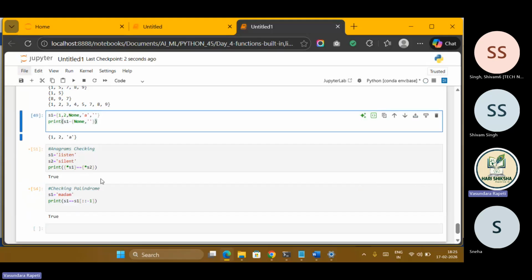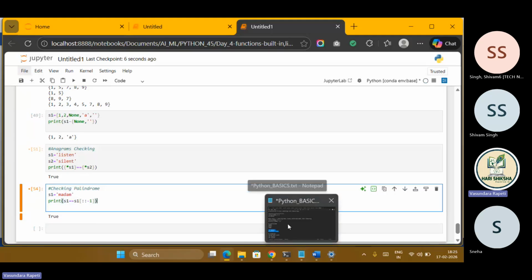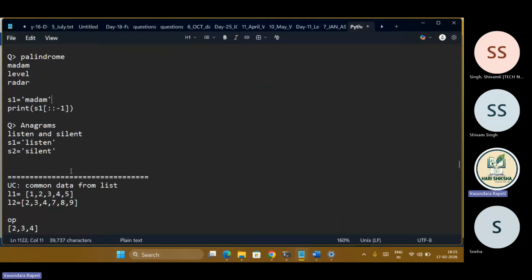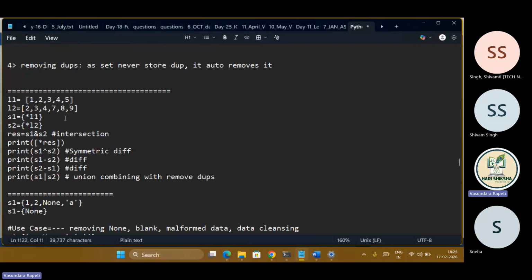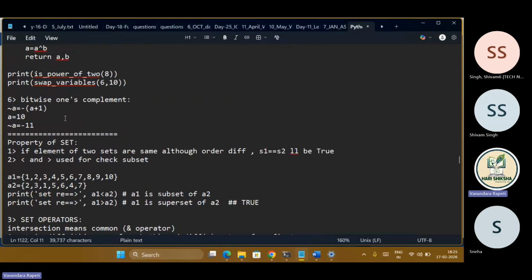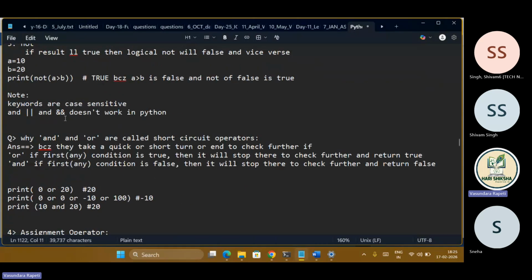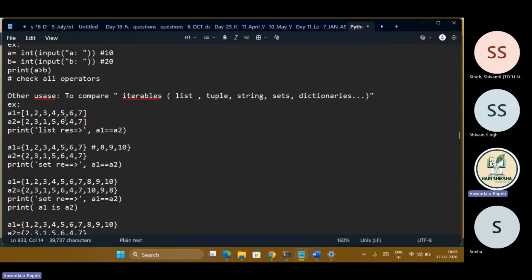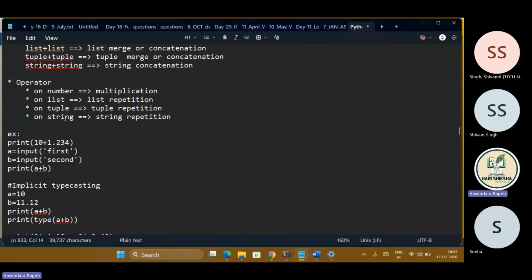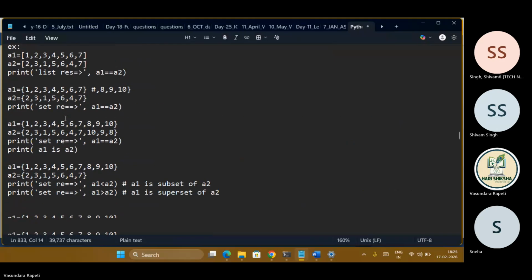Okay, then we'll conclude here only for today. The set operators we covered. These are few important and interesting scenarios. Then we have some relational operators and logical operators, relational operators that we will see tomorrow again. Let me check what are remaining here.